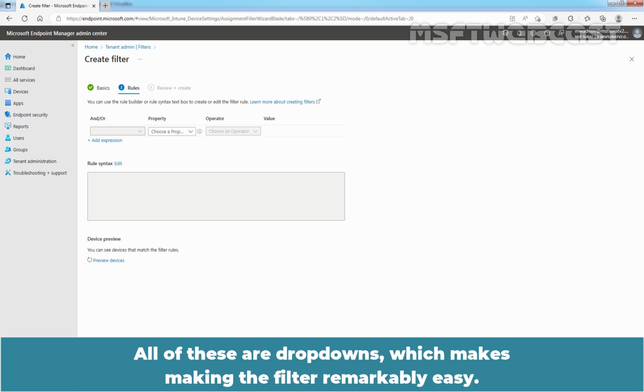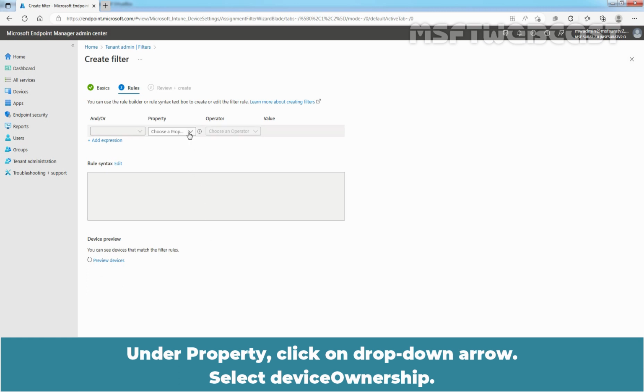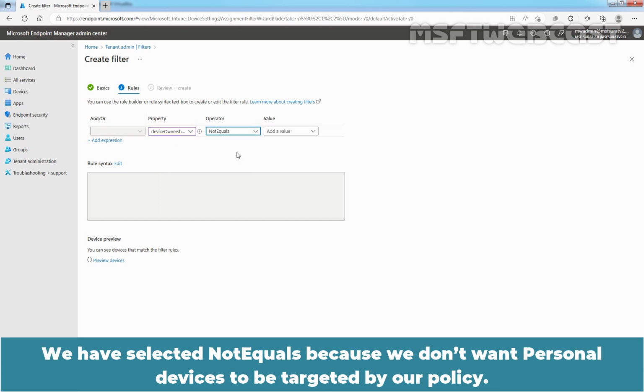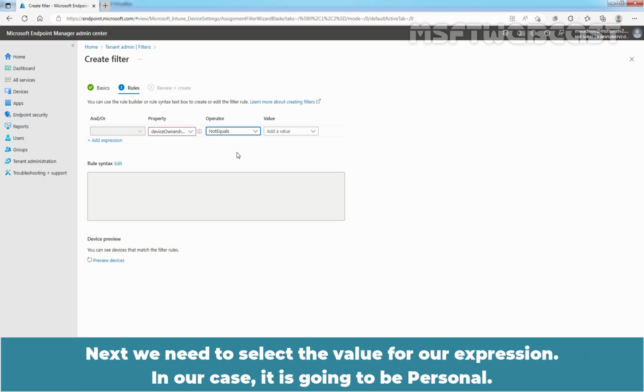All of these are drop-downs, which makes creating the filter remarkably easy. Under Property, click on the drop-down arrow. Select Device Ownership. Now we need to select the operator from the list. We will select the not equals operator. We have selected not equals because we don't want personal devices to be targeted by our policy. Next, we need to select the value for our expression. In our case, it is going to be personal.